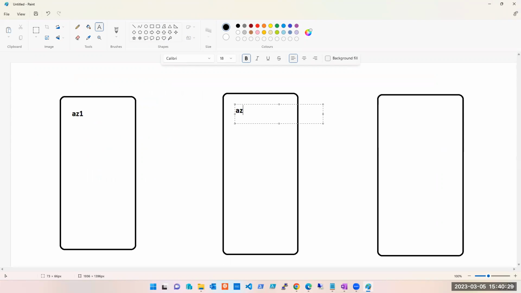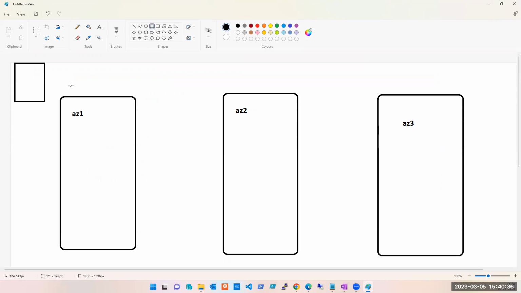Easy 1, easy 2, easy 3. Now you're creating your machine here. You're creating your application here. For your application, you're creating your servers. This is your availability zone. That's all you should be worried about.